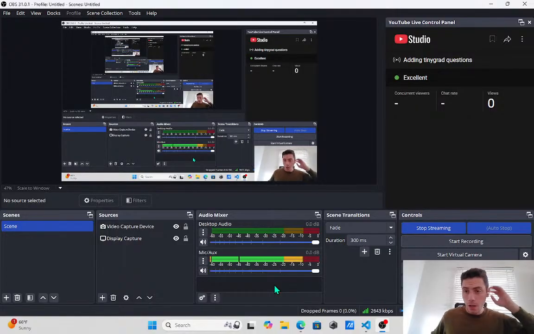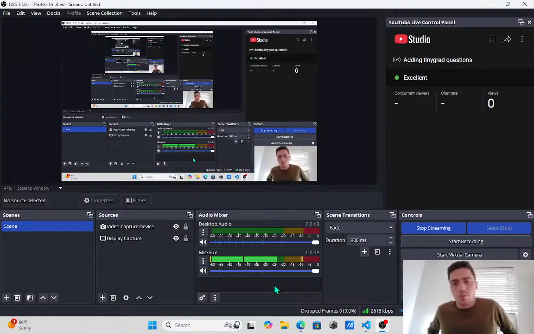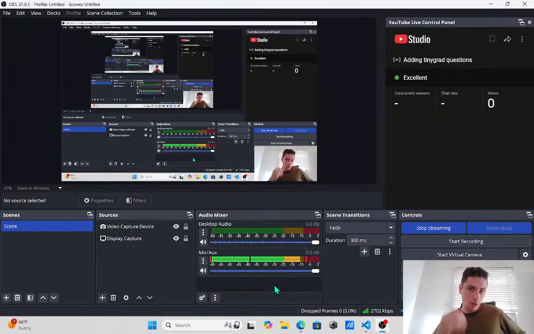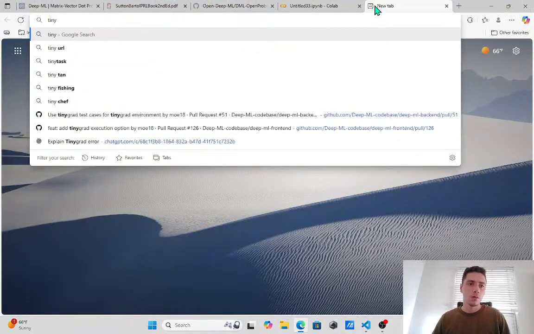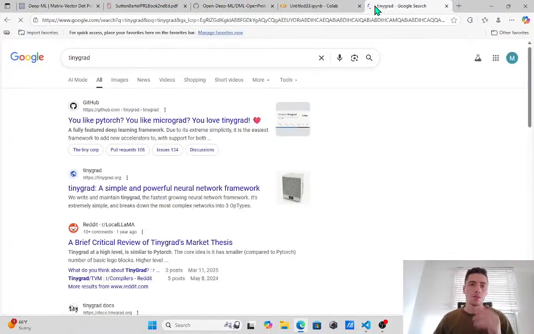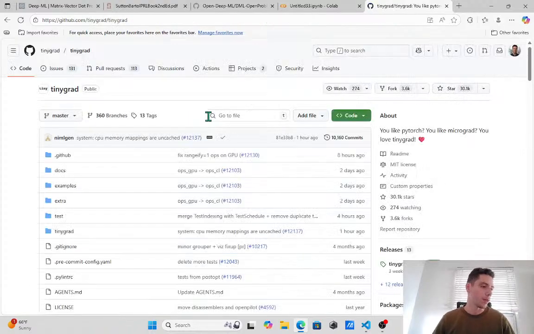Okay, so today we're gonna do something a little different. We're just gonna go through DeepML questions and try to convert them to Tinygrad. Tinygrad is a pretty great project. It's like TensorFlow, but it's supposed to be a lot faster.